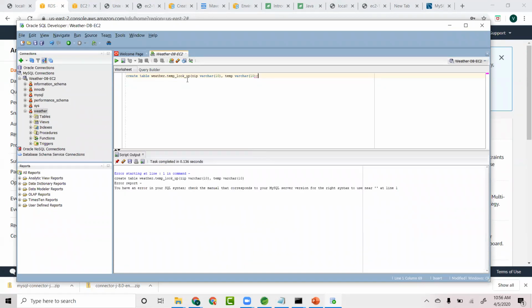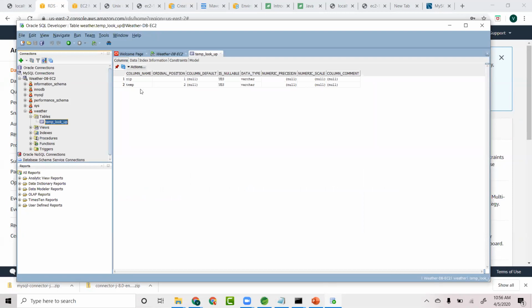Okay, looks like there's one more I missed, so it did not get created. Now the table got created. Now we can do select star from. You can check your weather tables. It will tell you the temperature lookup table, zip and temperature. There is no data here.